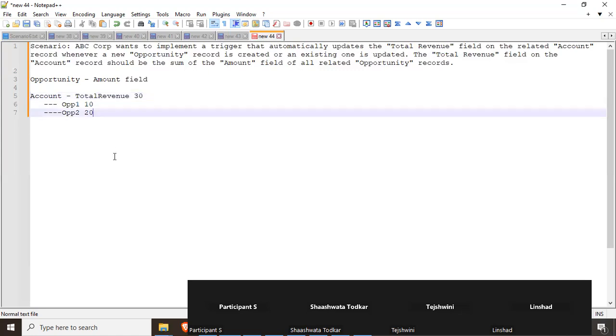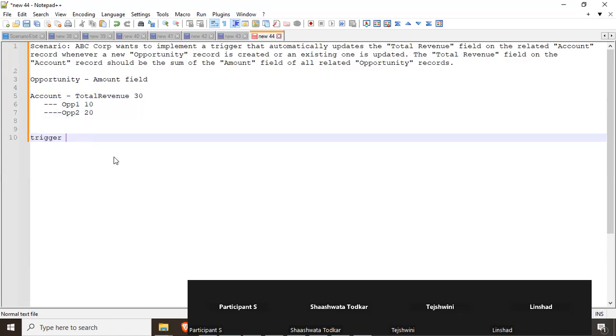Yes, okay. So we'll start writing the trigger. This is a normal trigger framework that we'll be using. Now the update has to be made across objects, so it should be on account. While creating the opportunity, I already have the account with me, so I don't think I would need the ID. So I would be making it before insert and before update.